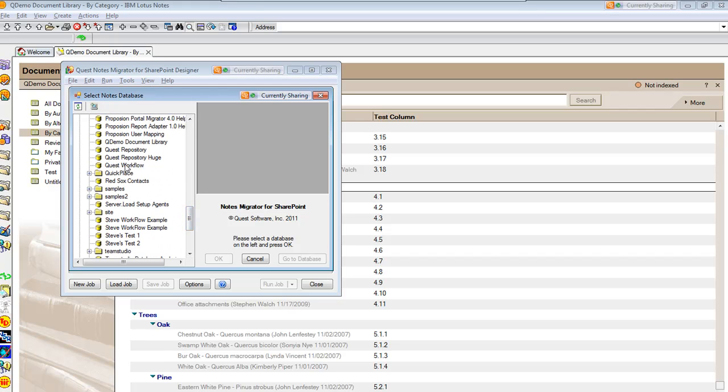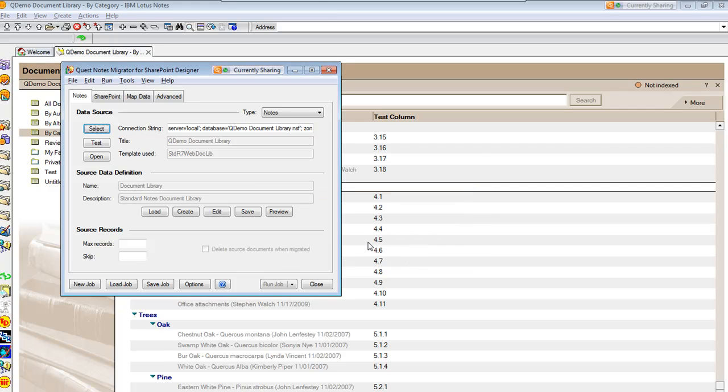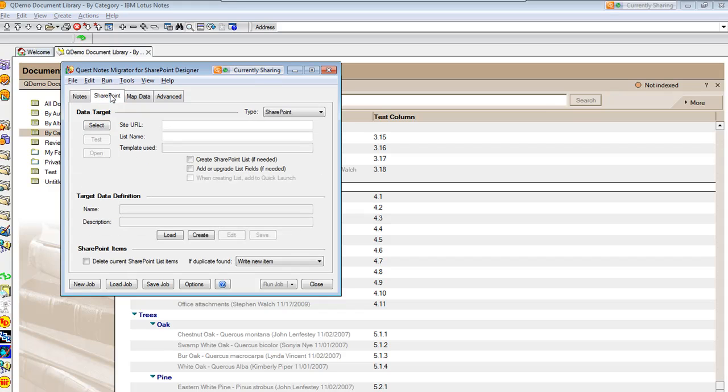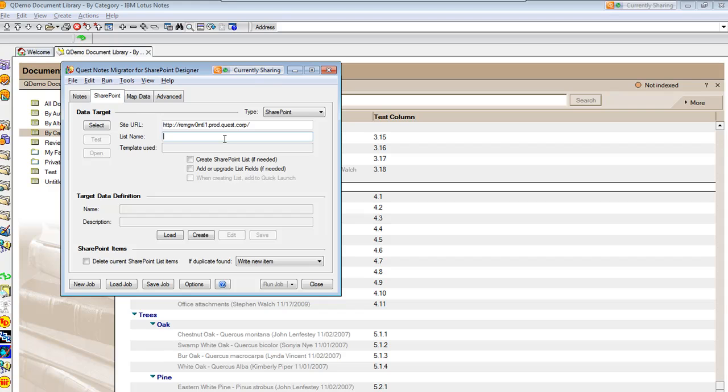Let's pick this database. And again, this was just a standard document library, so I'm going to load the source data definition for my document library. Yes. And that includes, of course, the category field as well as the body field, the subject, and all that. So on the SharePoint side, let's select a new list where I want this to go to, and I'll select my main site, but I'll configure a new list. We'll call this test categories 1. And I'll call this 1 because I'm actually going to do this 2 different ways.